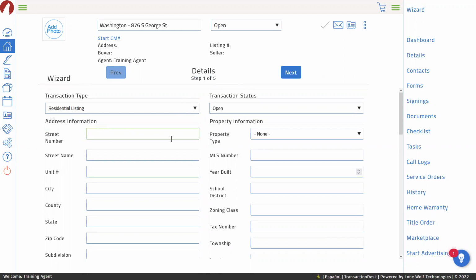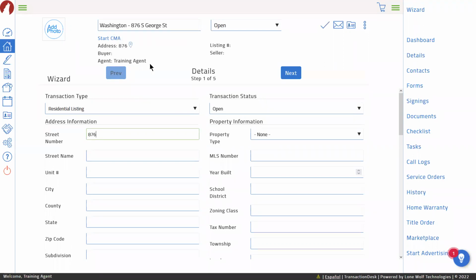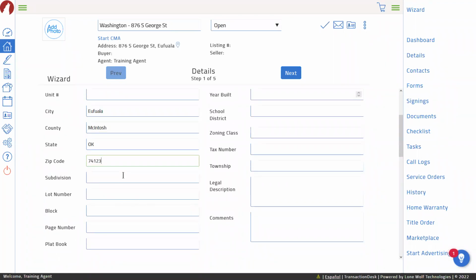This is where it's going to be going through the basic information about the property. So I'm going to go ahead and grab my street number, grab my street name, put in my city. Let's pretend it's Eufaula today. Macintosh. Right? Is that the right county for Eufaula? Anyway, whatever it is. There we go. So I got some basic information about the address filled out over here. We can put in subdivision, lot, page, plat, whatever. If you guys need to, it's available.